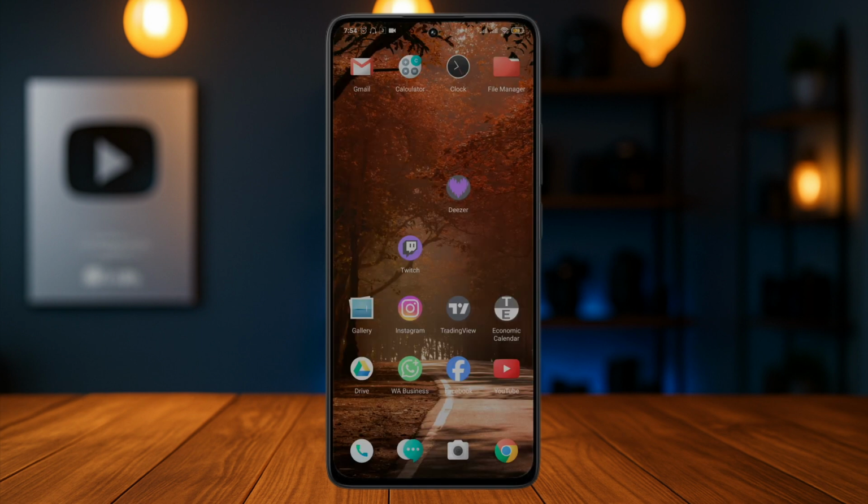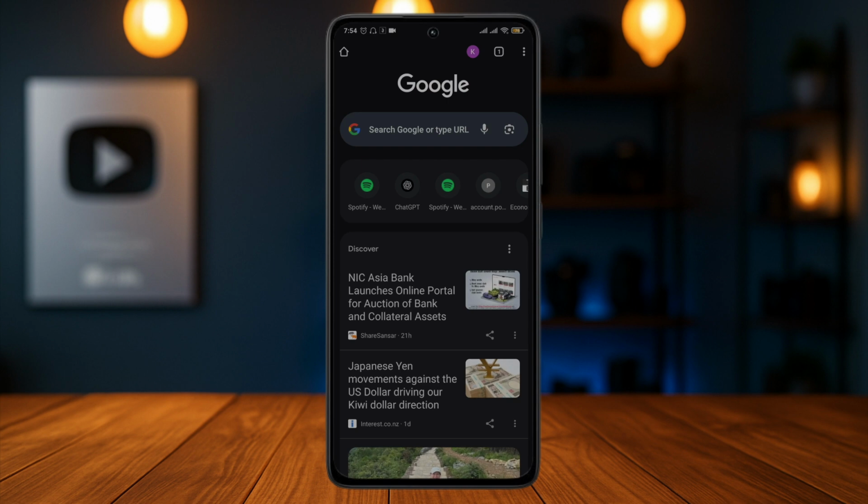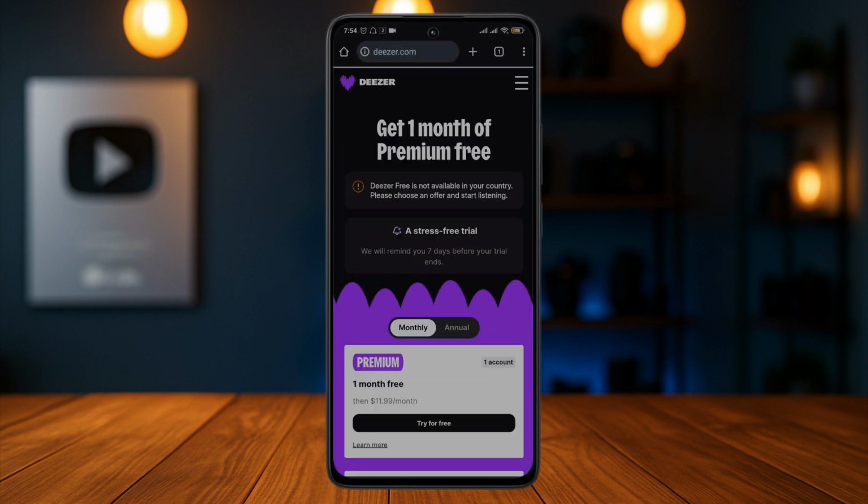Now, for the web version, you can just open up a web browser. It's also going to be the same process if you're using a laptop. Search for Deezer.com on your web browser and you'll be taken to the website of Deezer.